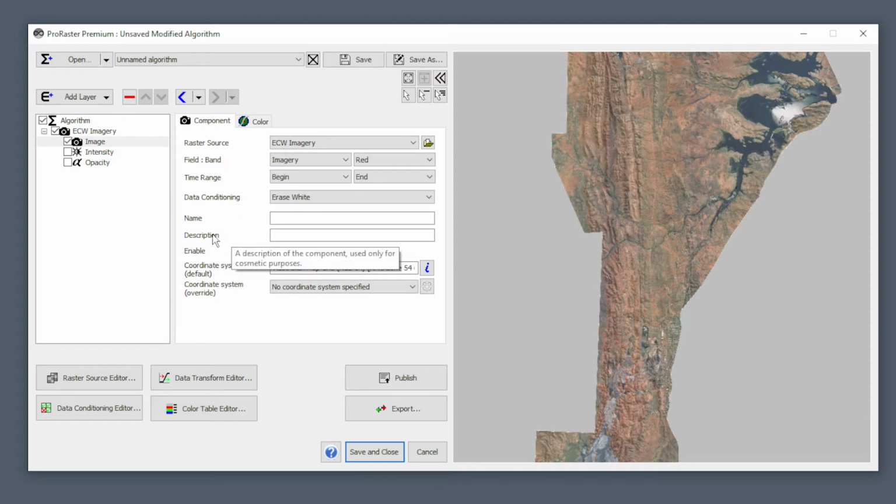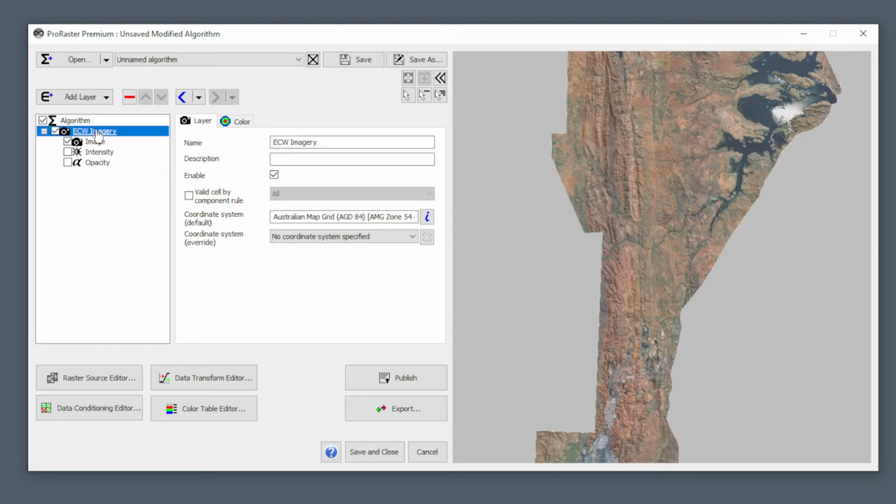Let's have a look in here. So on the image layer page, there's a few properties. Firstly, the coordinate system. It tells you that it's picked up AGD84, zone 54, as the coordinate system. So that's what it's acquired from the raster, from the components.